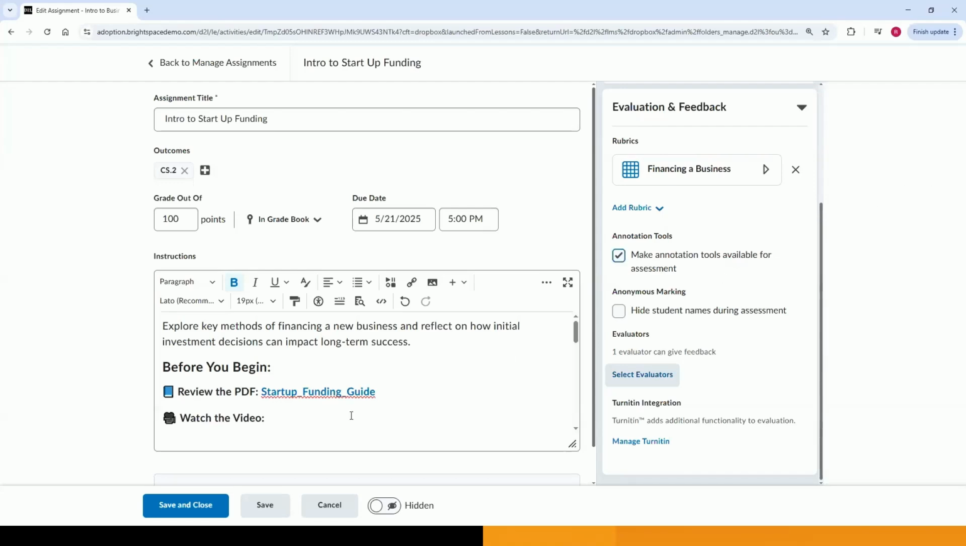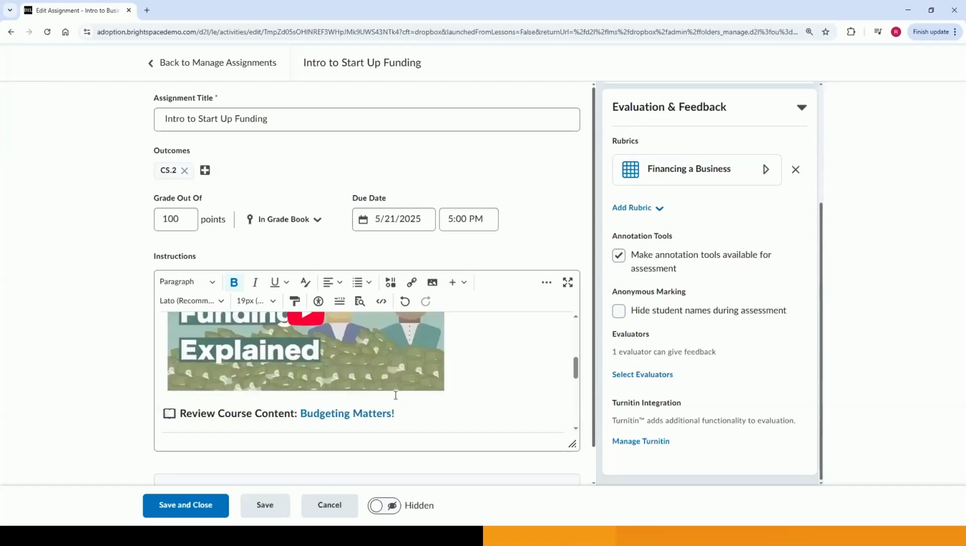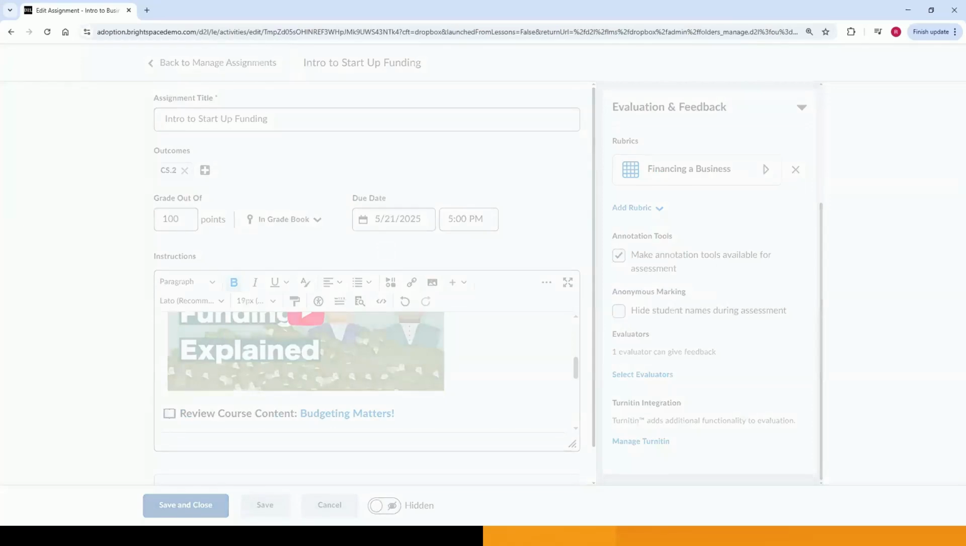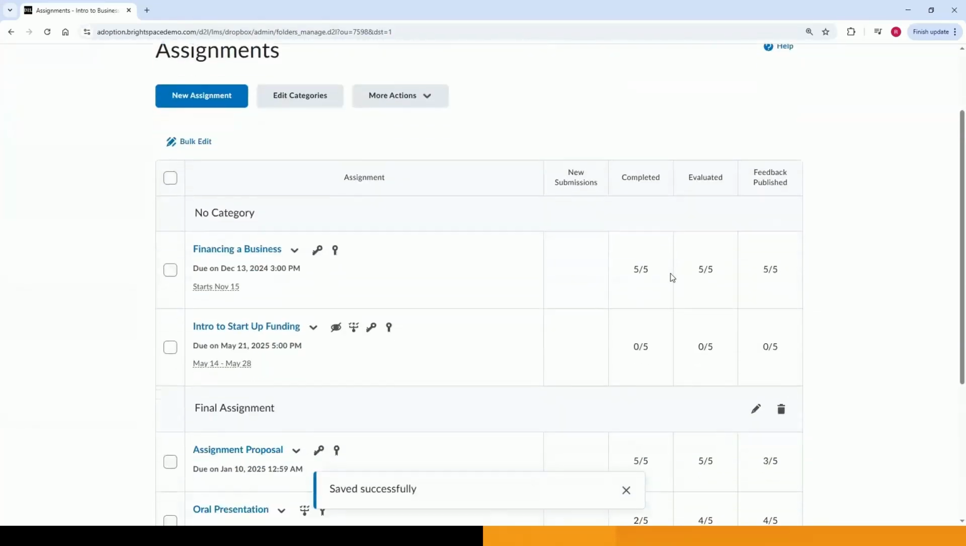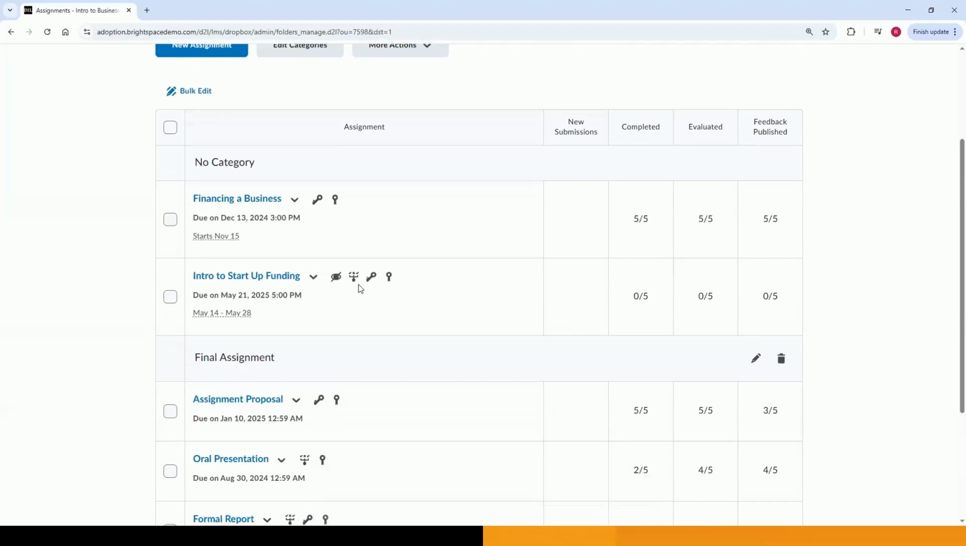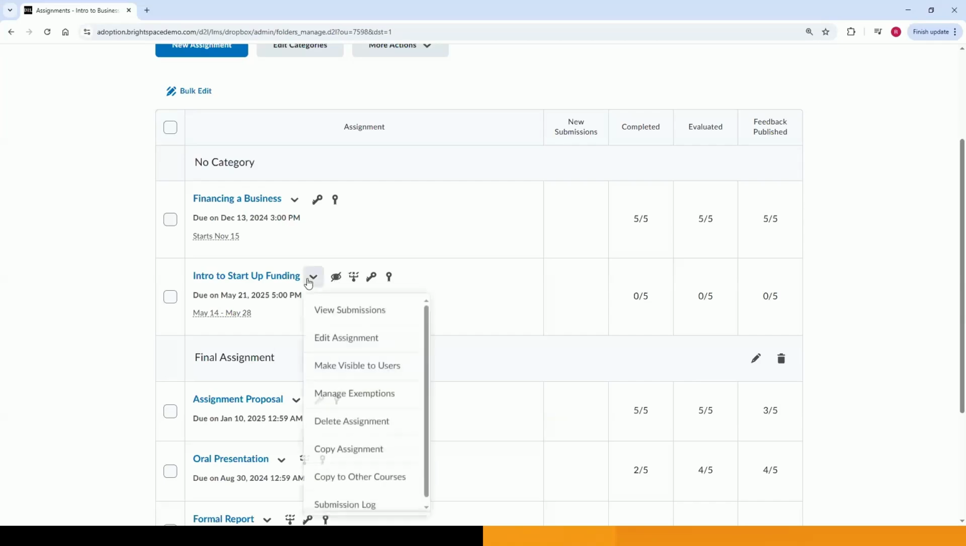So once we're done with our setup here and we're happy with our assignment, we can click on Save and Close. And now that we're back on this page, we can see those icons that we talked about before. We set up release conditions, we've added special access, we've added to the gradebook, and we have one other thing here, which is that it's not visible yet to learners. So let's go ahead and make that visible to our users.